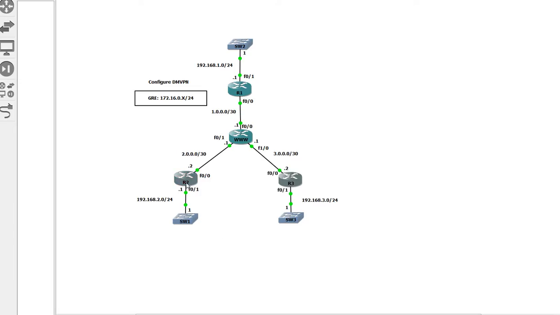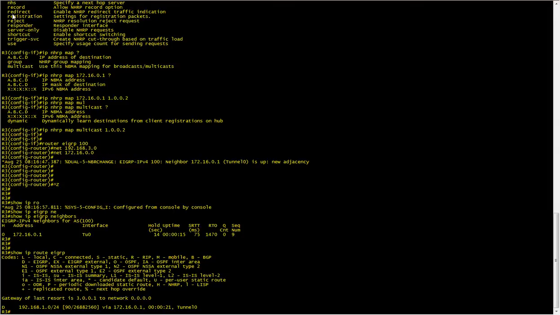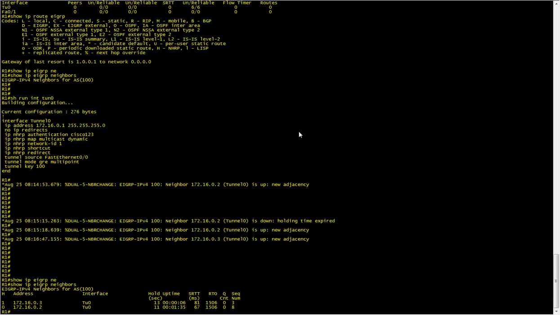Because we're using EIGRP, split horizon is being used here, so we need to turn that off. Anything being learnt on an interface is not going to be re-advertised out of the same interface. Everything is connected to tunnel 0 on R1 over here, so we need to turn off split horizon.